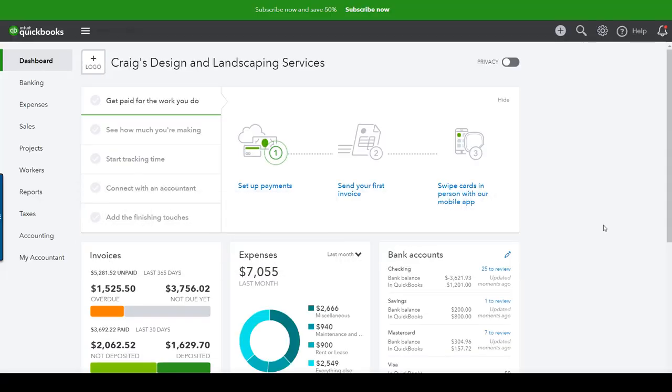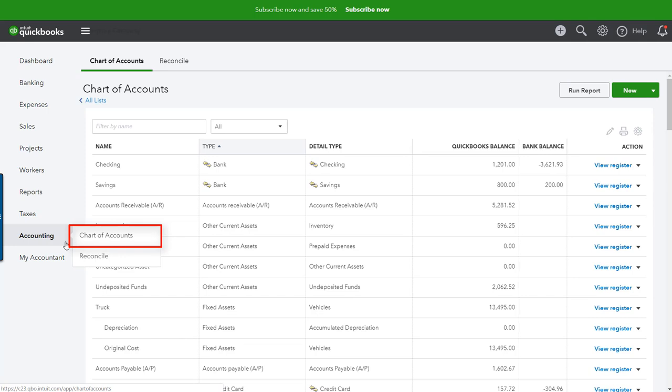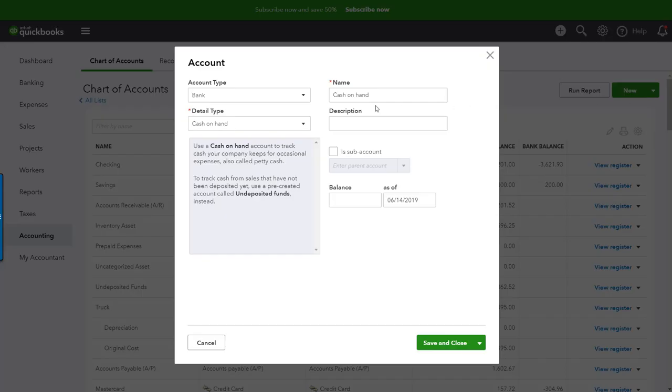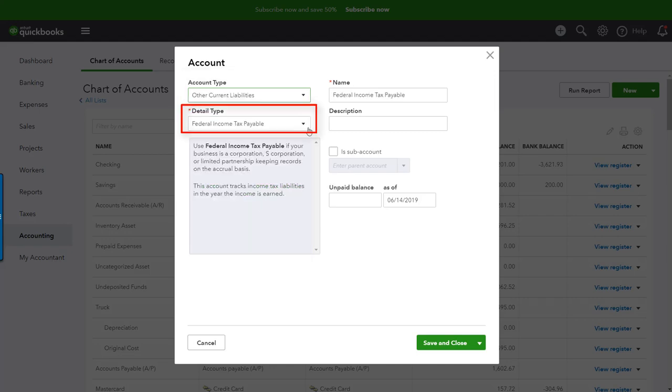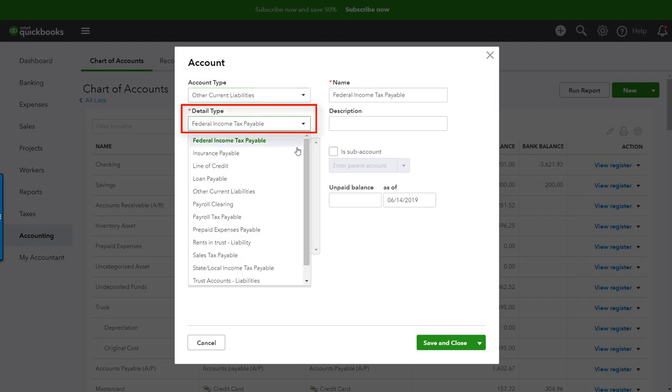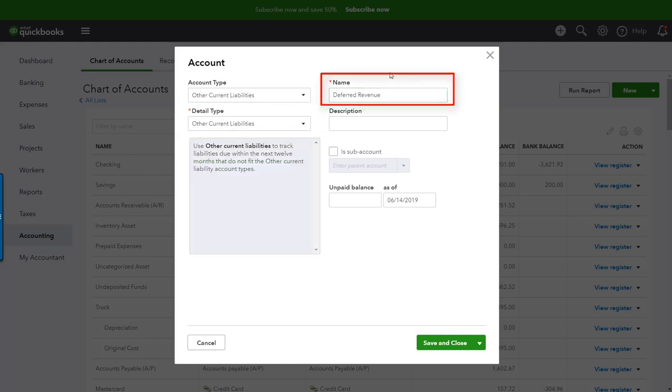Before we get started, we'll need to set up a few things in QBO. First, let's set up a new account. We'll go to the chart of accounts, select New. The account type will be Other Current Liability. The detail type will also be Other Current Liability. The name will be Deferred Revenue. And then we'll save and close.